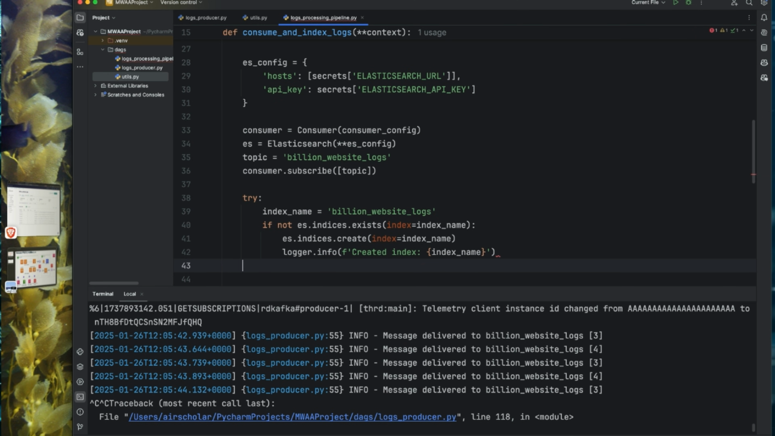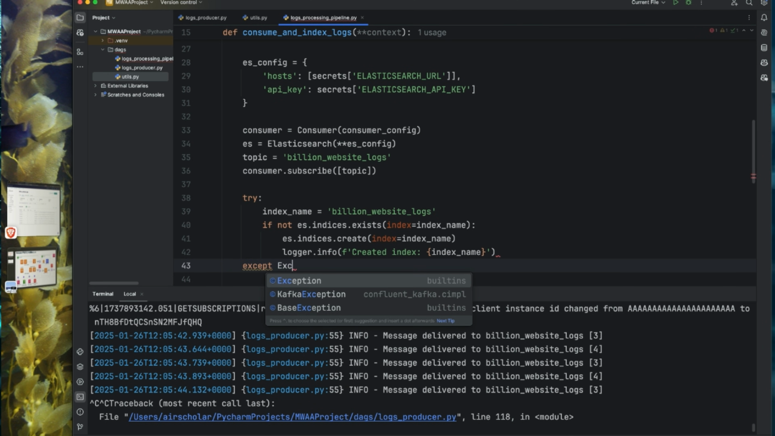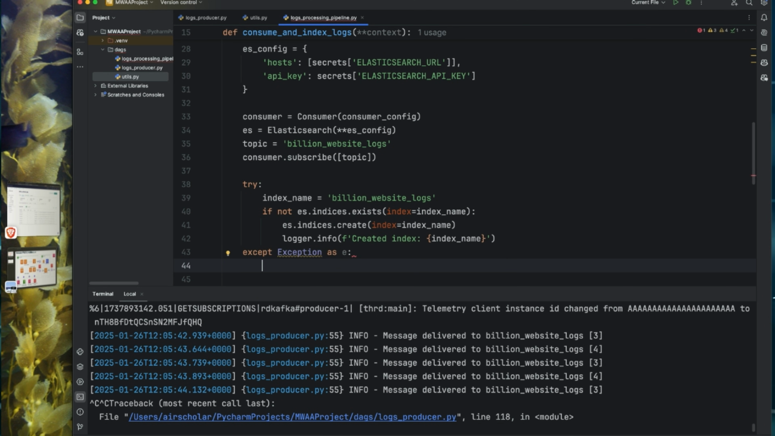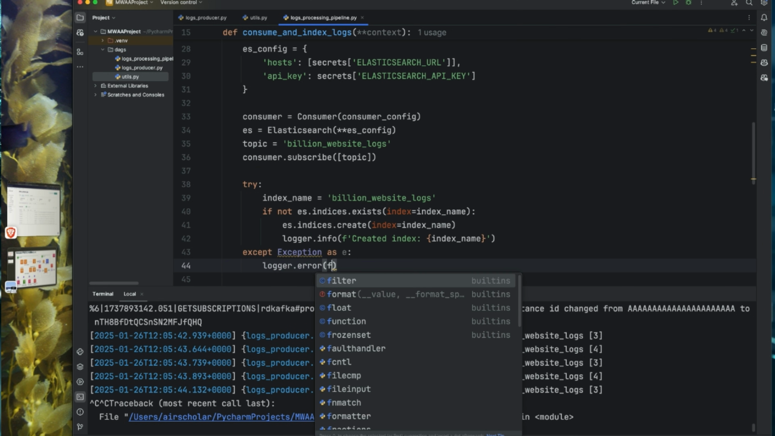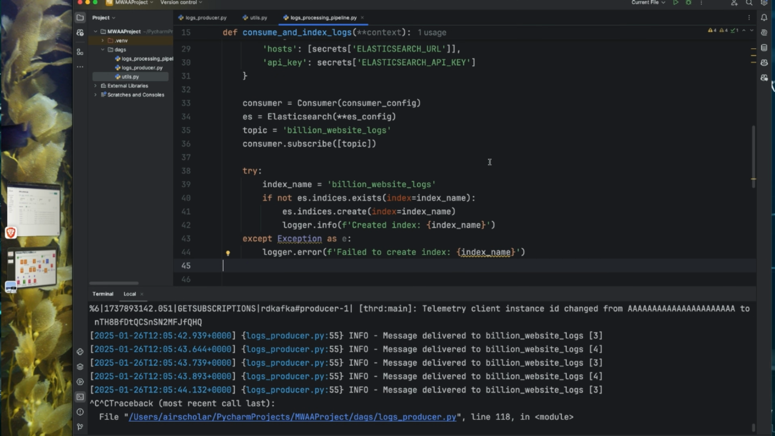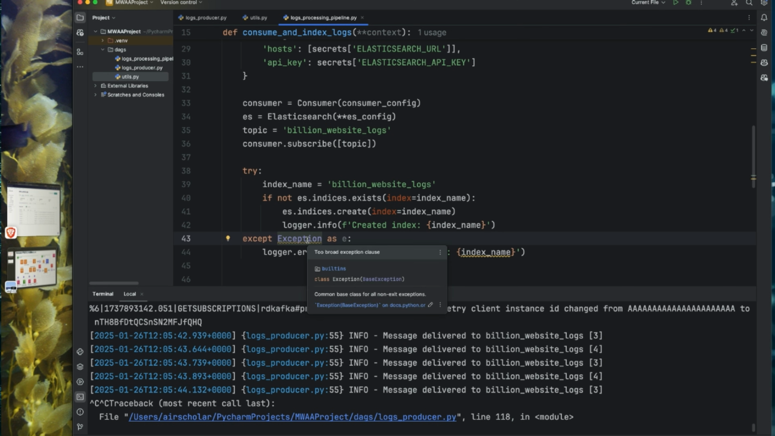Now let's handle the exception. Except Exception as e. We can say failed: logger.error, "Failed to create index of index_name". Good. So while that is done, we now potentially have an index created on Elasticsearch.